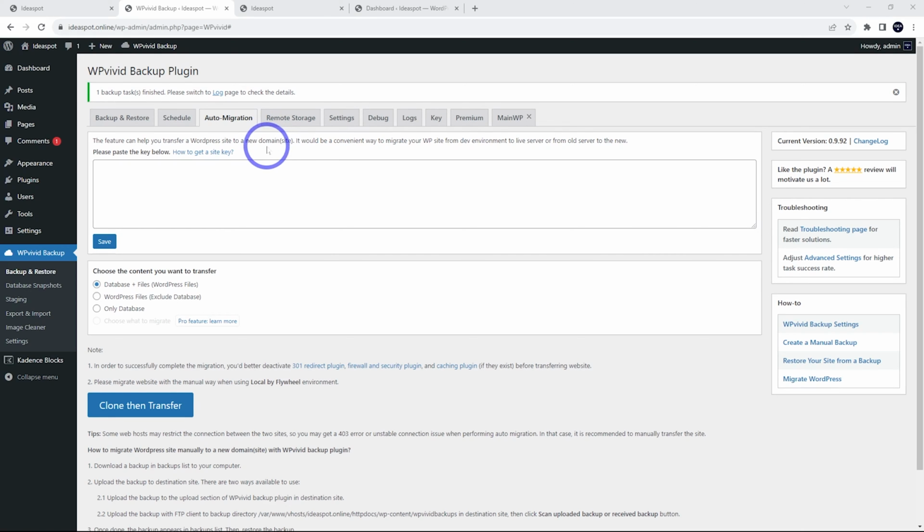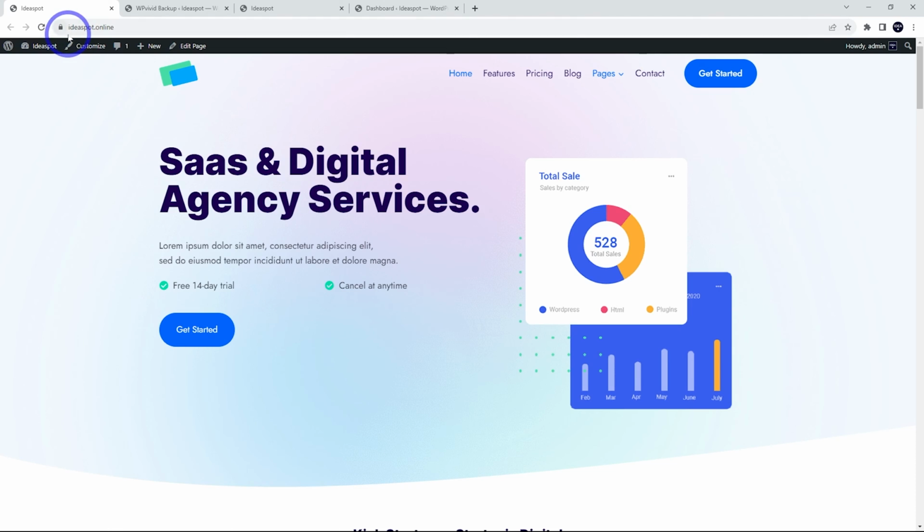Usually it's a fairly involved process doing a migration. You have to back the site up, download it, upload it onto the new site and restore it. And that can take a few steps. Auto migration really quite simplifies this process because it allows us to generate a key and do it all remotely. So, for example, we've got this website on IdeaSpot Online.